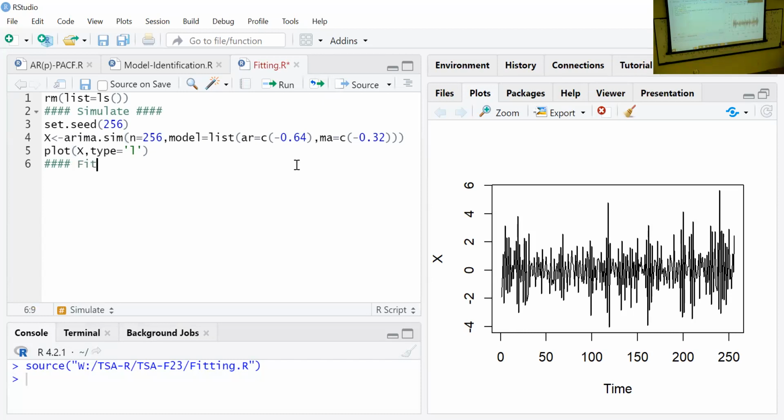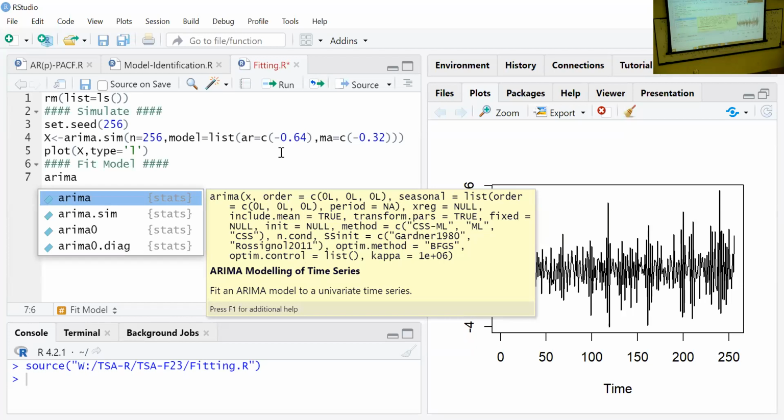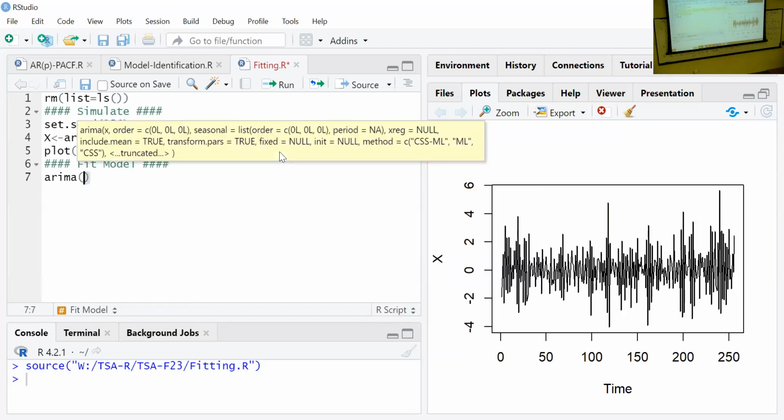In R, you can make a fit pretty easily. And you put in the series that you have, and you have to specify the order. You might wonder, well, how do I know the order? Well, that's why we have model identification. Model identification is going to tell me what order to use. Since I started with ARMA 1,1, I'm going to go with that.